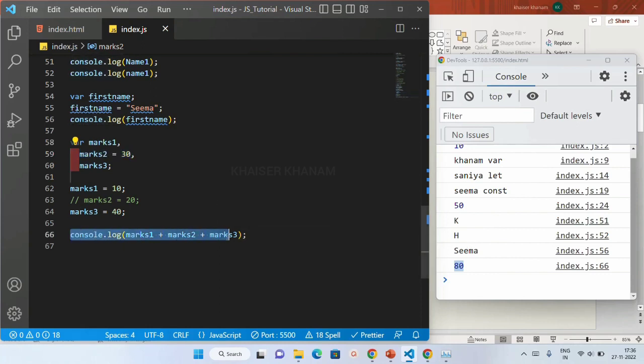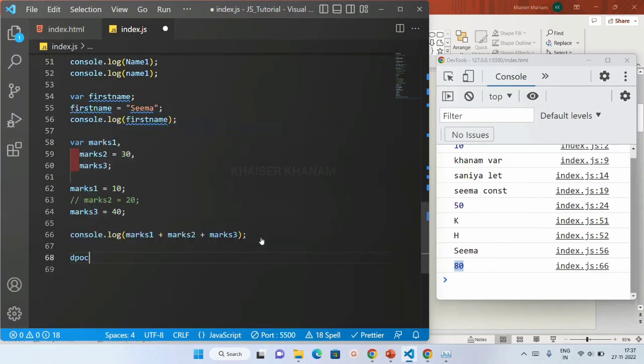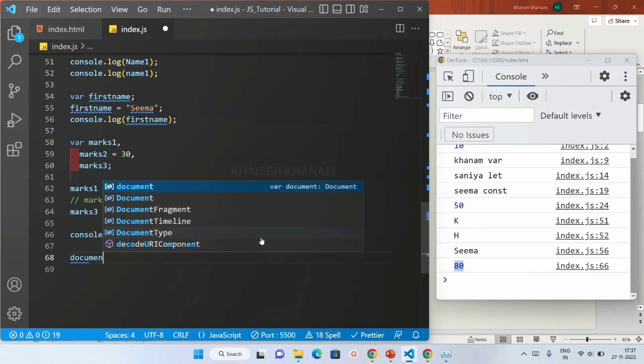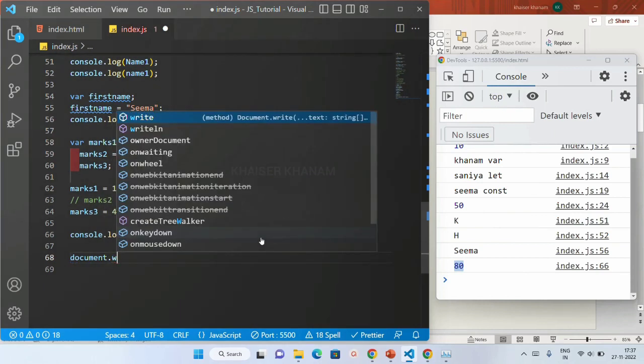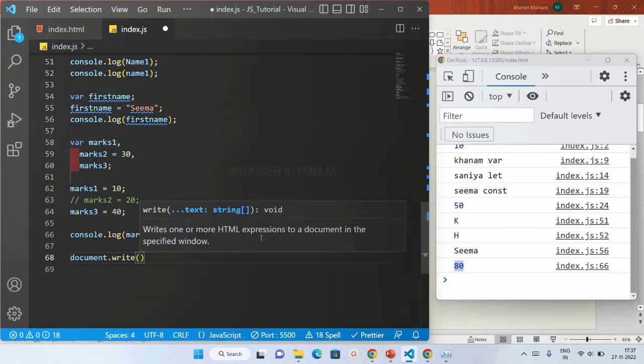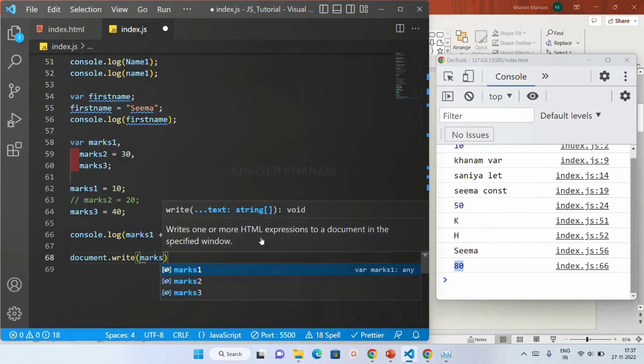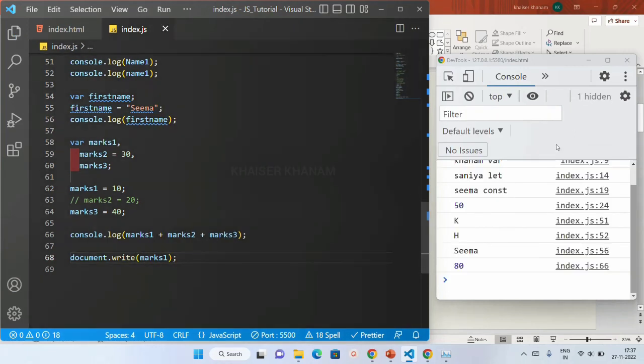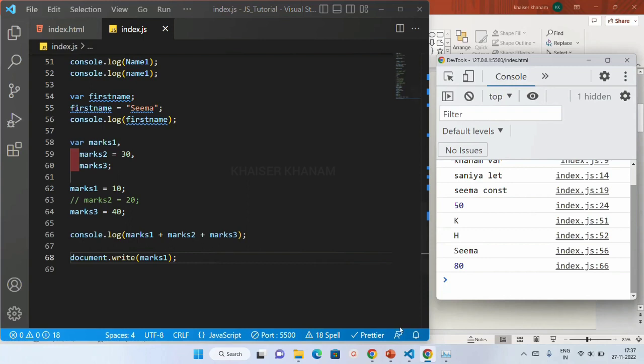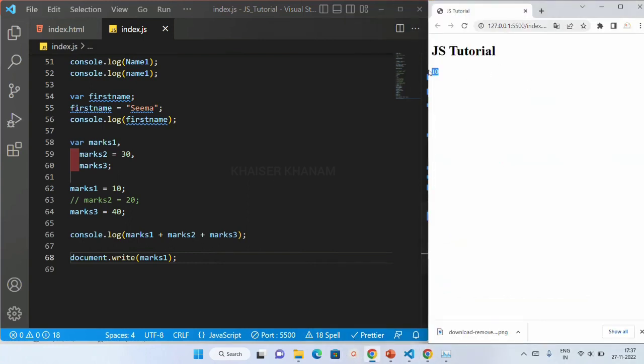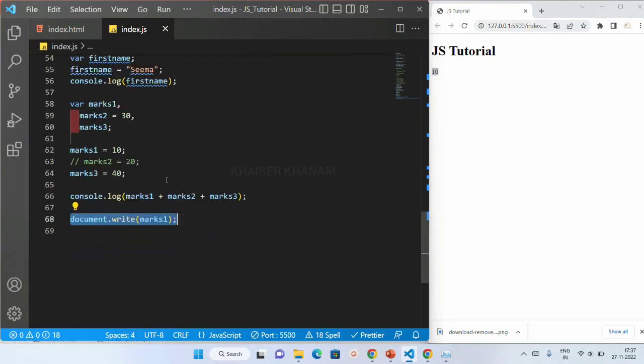Now if you don't want to display this inside the console, instead of this you can just write document.write. As of now we are not going to see DOM, but if you just want to display marks1, I will save this. Now if I just open Chrome, here inside this browser, the data will be displayed. Instead of displaying data inside the console, if you want to display inside the browser, you can just write document.write.